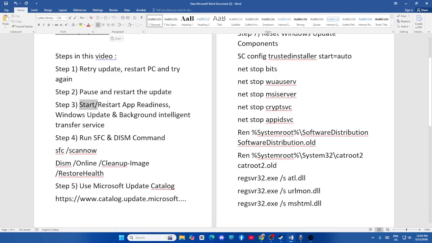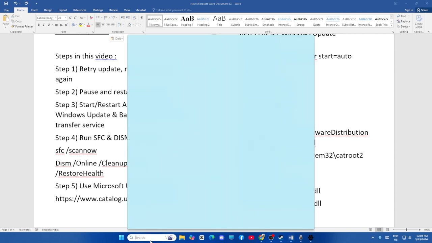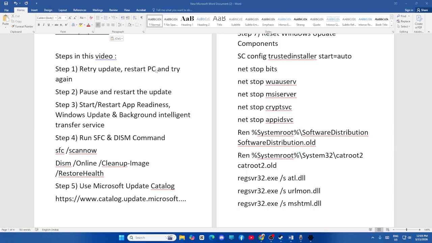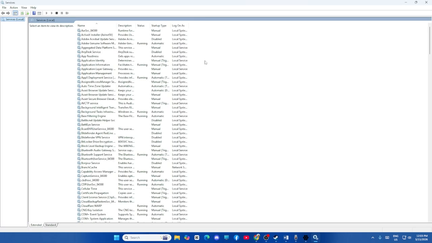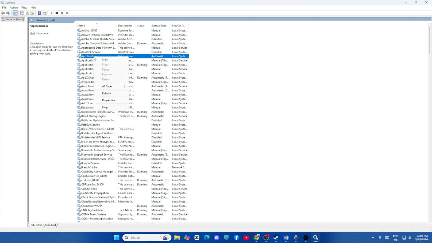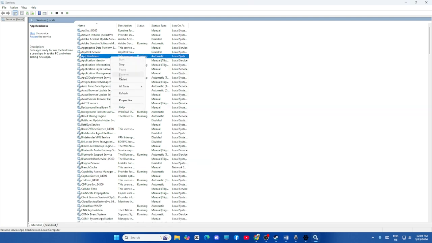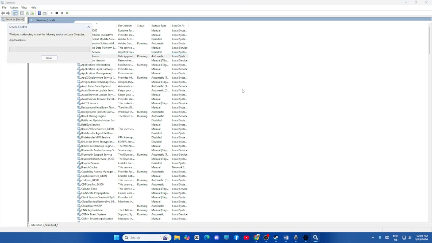Next one, we have to start and restart App Readiness, Windows Update and Background Intelligent Transfer Service. So go over here, type here for services and click on Services. Once we get into the services, go to App Readiness, right click and go to properties, go to automatic. The service status is stopped, so just click on start. Now go for apply and OK. Then right click and go to restart. This is the first step.